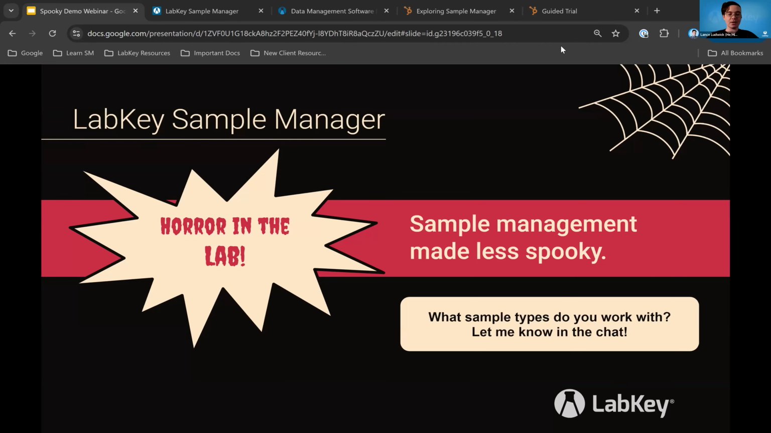and prevent a lot of these horror stories we'll be talking about today. So we'll briefly discuss what to consider when looking at a sample management system, who LabKey is as an organization, and we'll dive into that demo of Sample Manager. And we'll look into all the different ways we can prevent your own lab horror story. So let me know what kind of samples you work with in the chat, and then we'll get going from there. And we'll look at the poll too once we get to that slide.